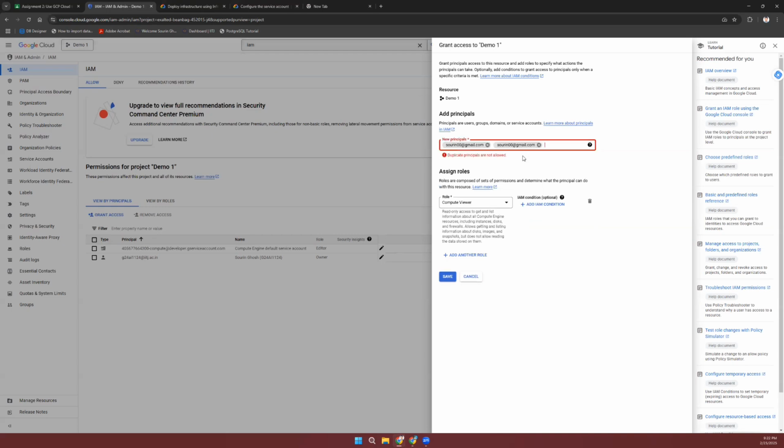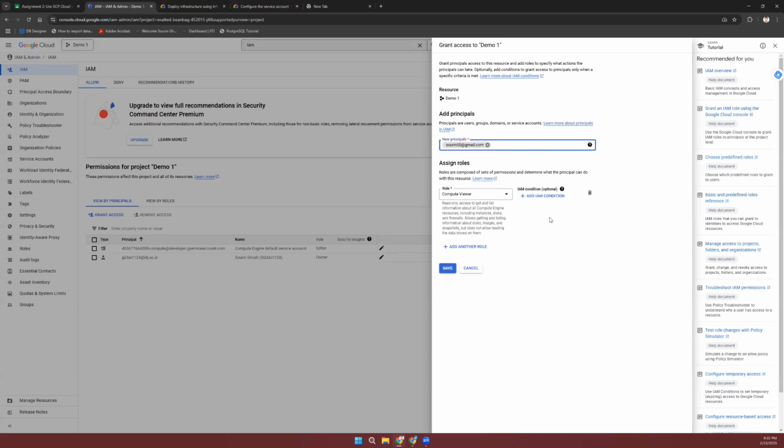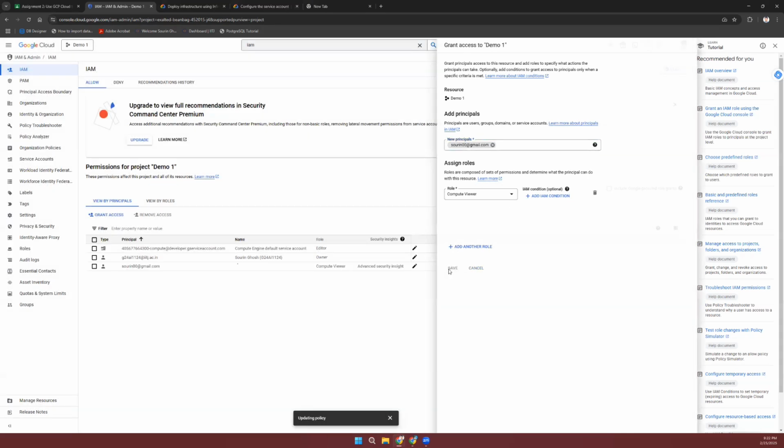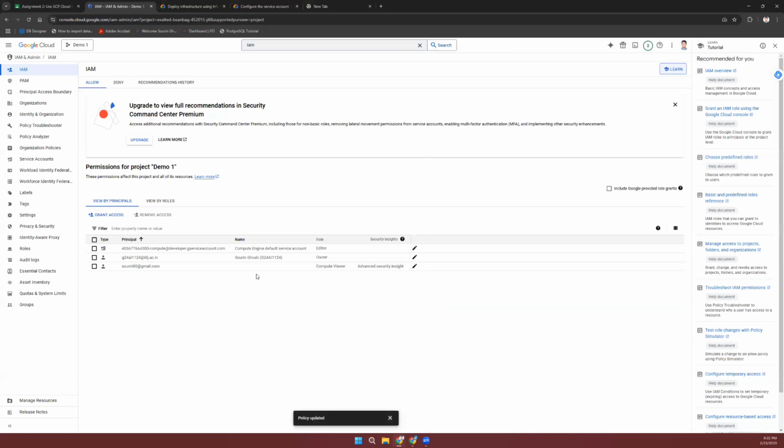Yep. So we are finally able to add it. I don't know, there's a glitch in the UI of this GCP. So this user will only have read-only permissions of the compute engine. I'll save this. Now you can see this is a compute viewer. That's it. This is how we give access on the basis of role using IAM.